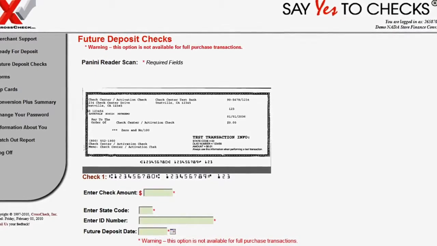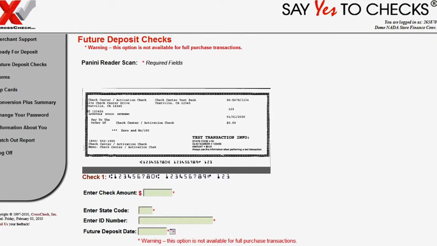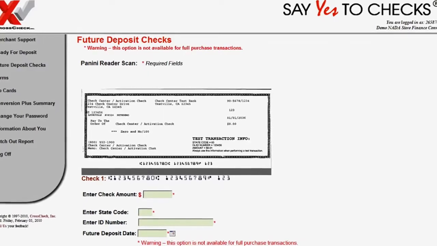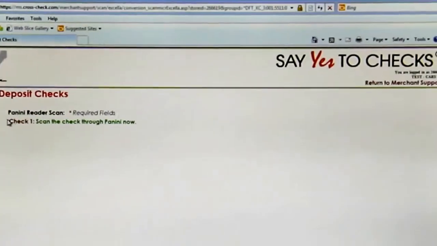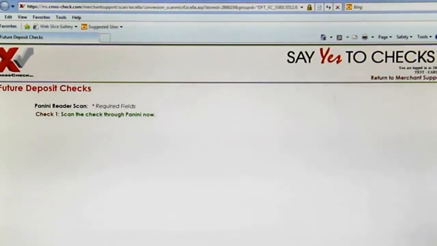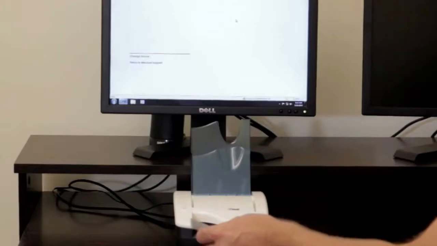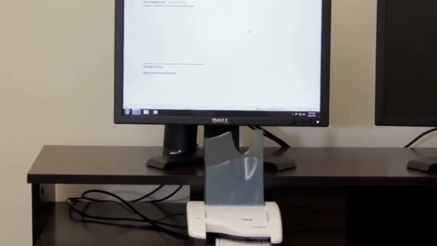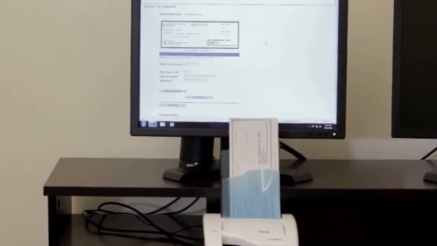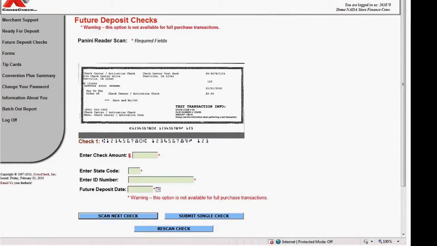We're going to do a future deposit transaction with 2 different checks for $500. So simply hit future deposit. Now the Panini scanner will initialize. Once it says run it through, we'll run check number 1 through. The image will show up on the screen, and you'll need to populate these fields.